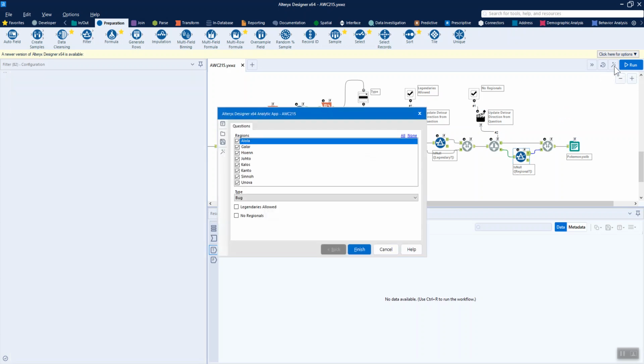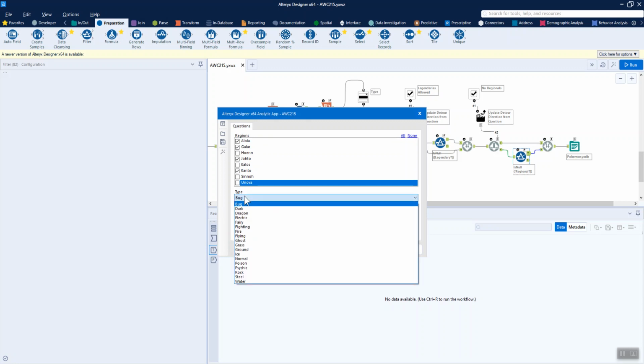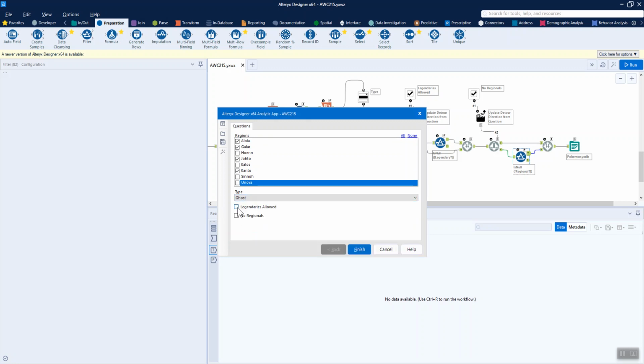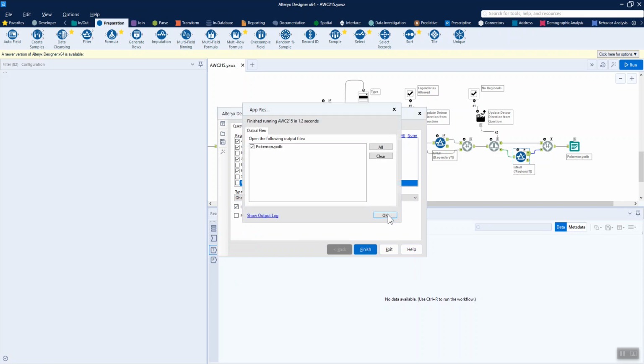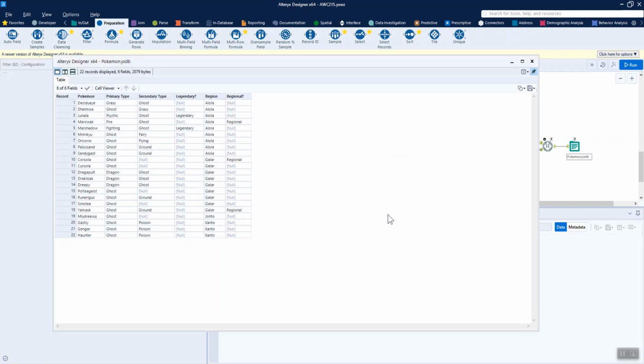So to show that it works, on the specific question, I believe it was Alola, Galar, Johto and Kanto. So let me just untick those, and we're checking on Ghost Pokemon, and legendaries are allowed. If we finish, then we can see that we have the desired output of 22 Ghost Pokemon with all those constraints that we were asked for.